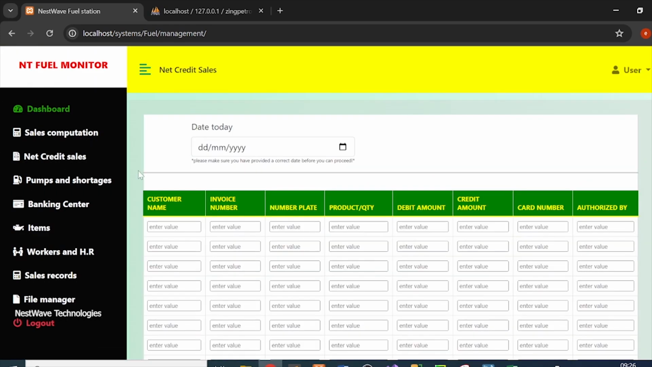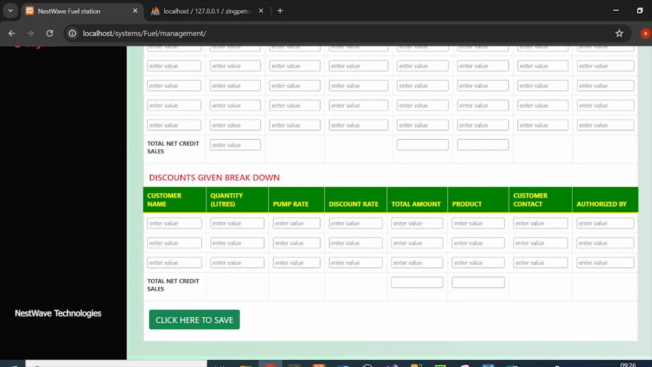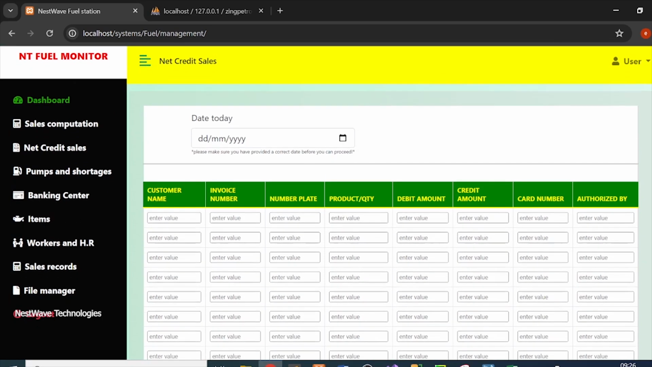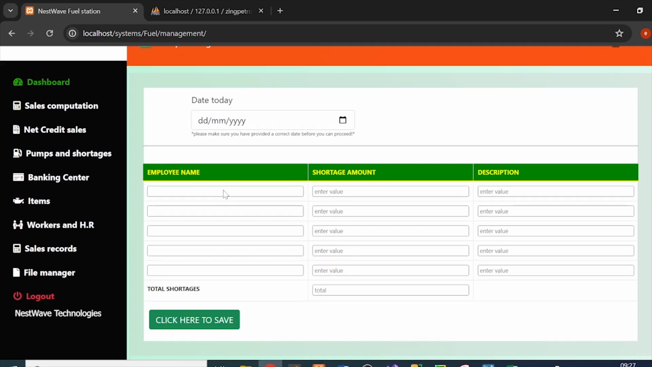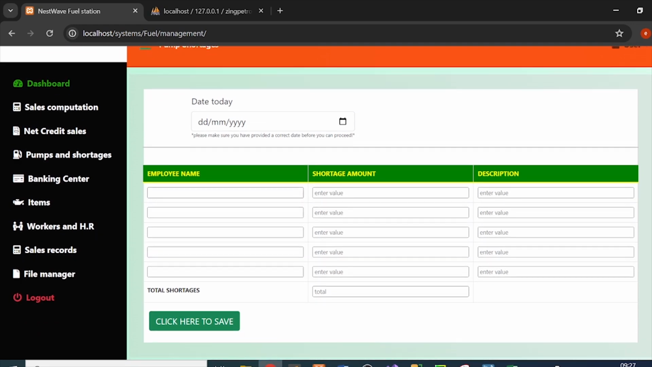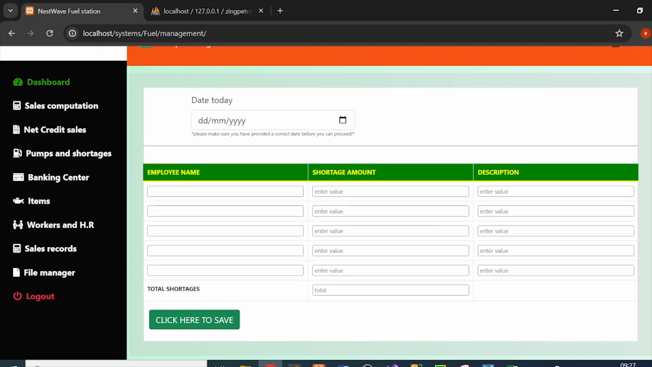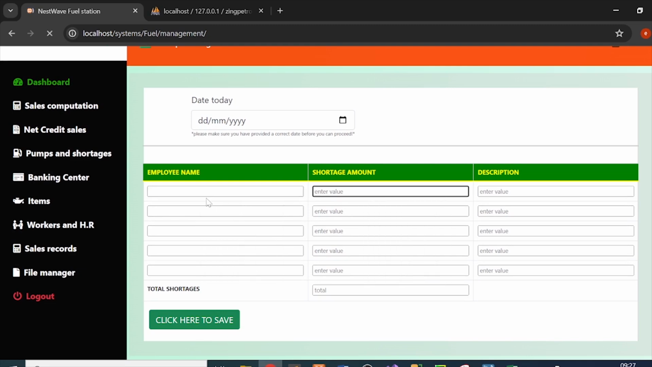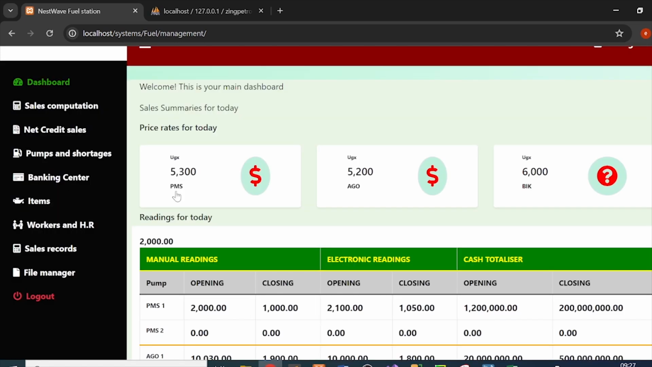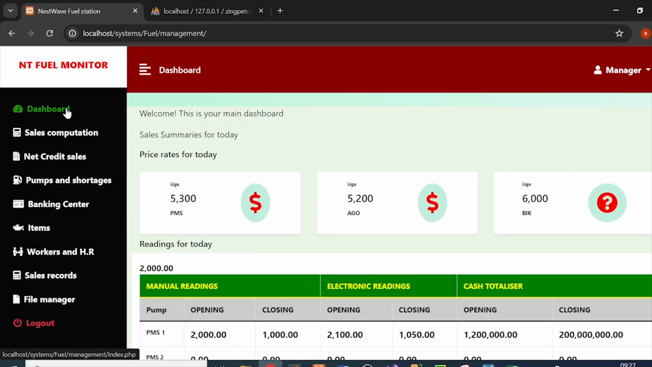You can see your net credit sales, and you can see all this. Pump shortages, and who made the shortage. Here you can make sure who made the shortage. Banking center, items. Yeah, we are good to go, and this is what we have.